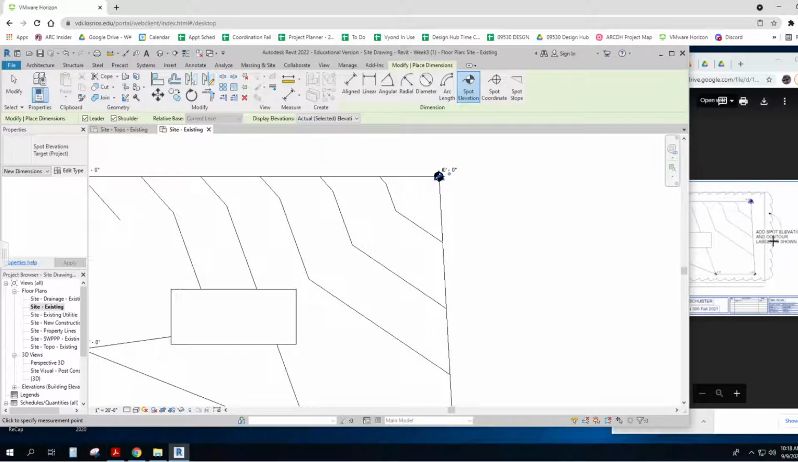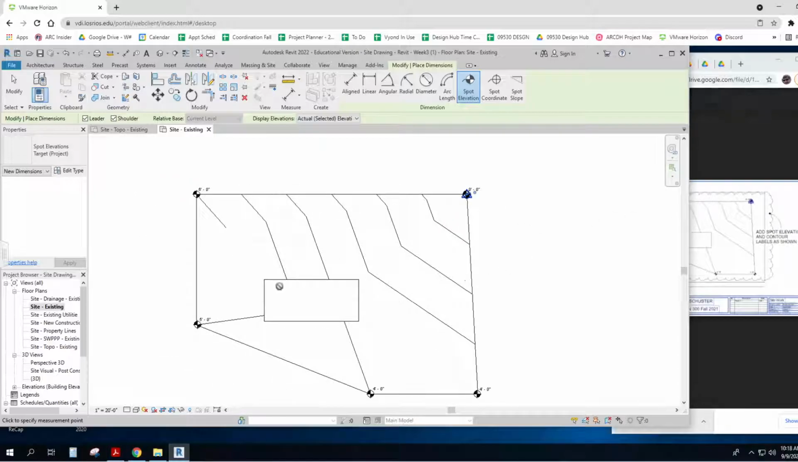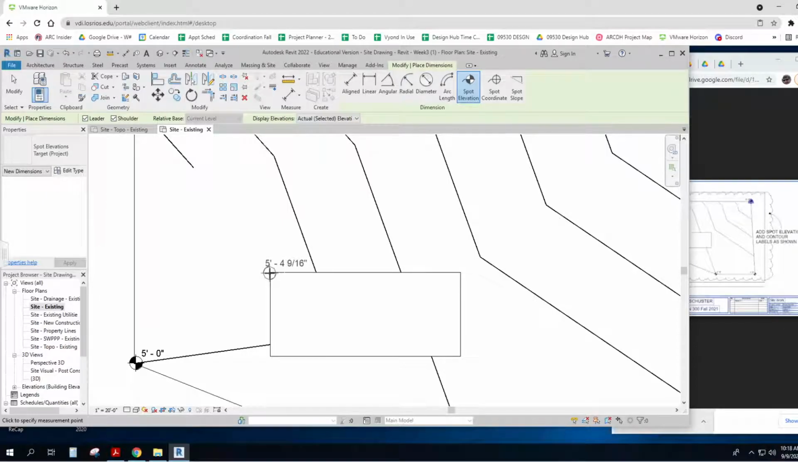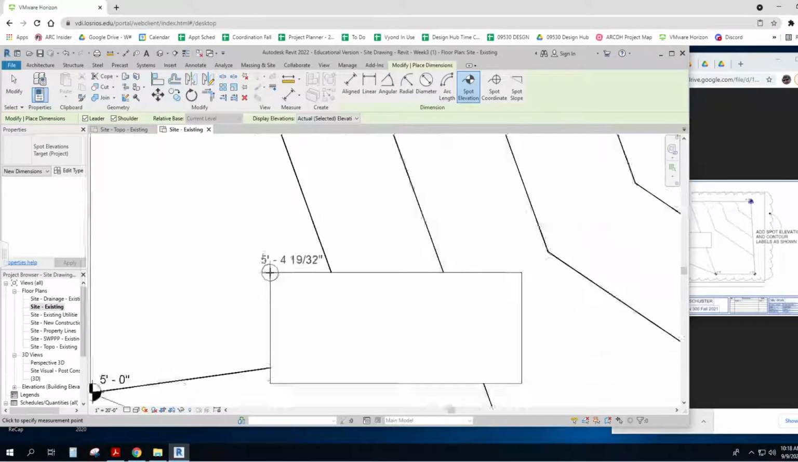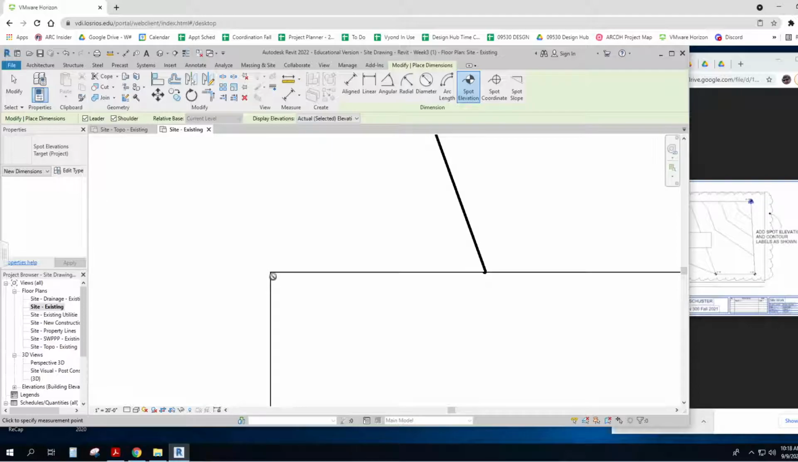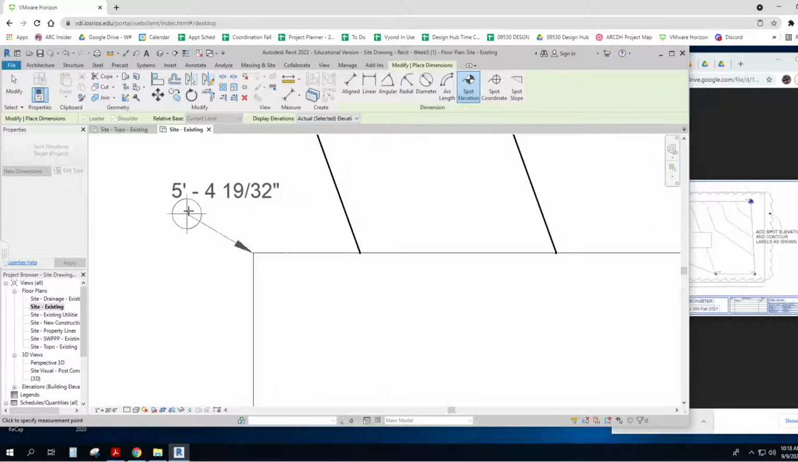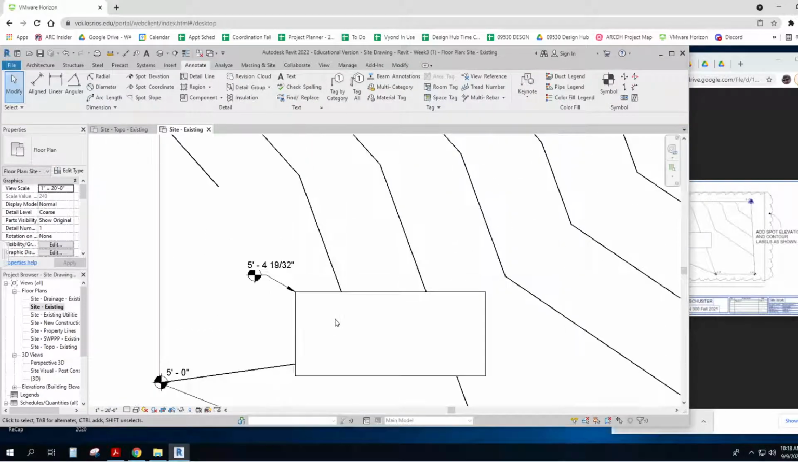So that was how I add my spot elevations. But now there's one over here. And so I can either put it on the corner. Sorry, I'm going to zoom in. Right on that corner. There it goes. Click. And even if I just click once, click, click. So that's another way to do it that's kind of cool.